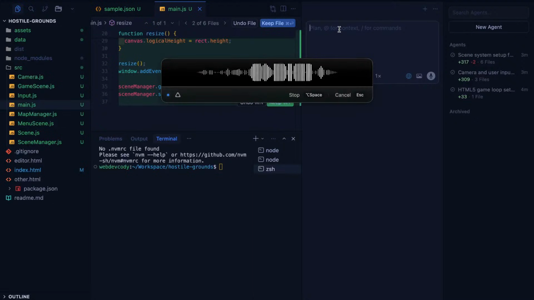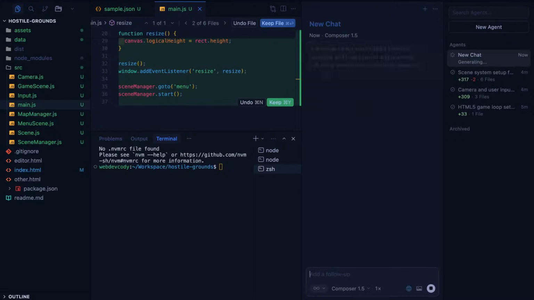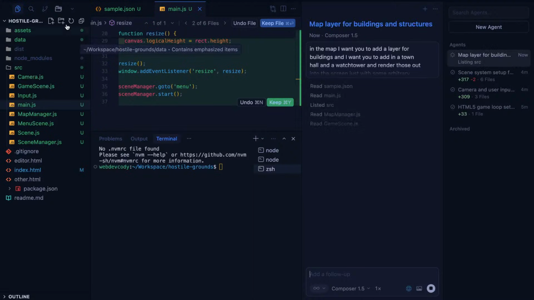In the map, I want you to add a layer for buildings. And I want you to add in a town hall and a watchtower and render those out onto the screen just with some arbitrary colors for the whole tile and maybe some text inside of it so I know. And then I will not prompt it yet. Let me just see what this can do.